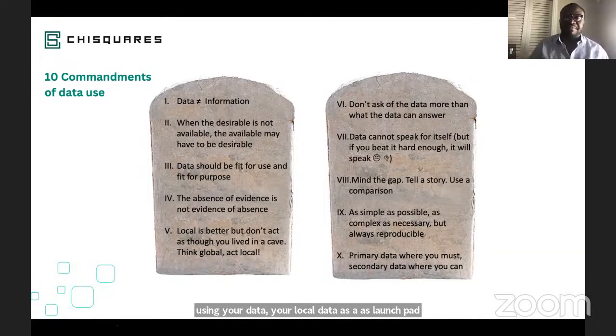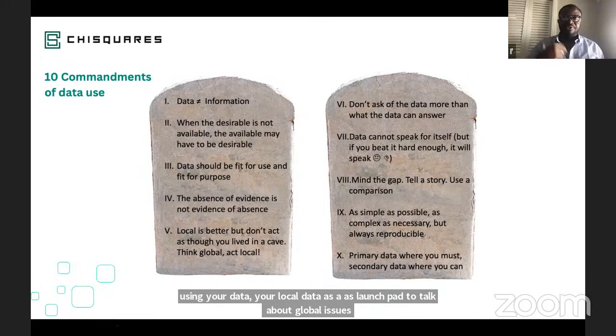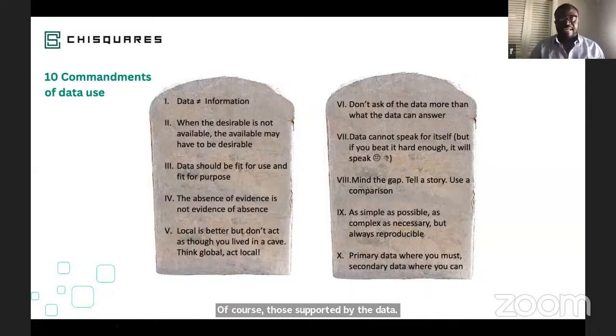Of course, those supported by the data. So the point of number 5 is saying that even if you're going to use local data, don't just say, oh, the implications for Lagosians are so and so. No, think global in terms of the implications, either regionally, maybe in West Africa, or across Africa overall, or maybe the rest of the world as dictated by the data.